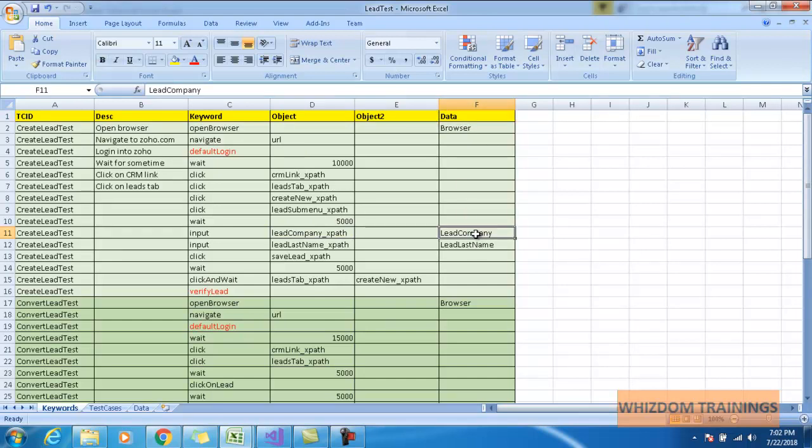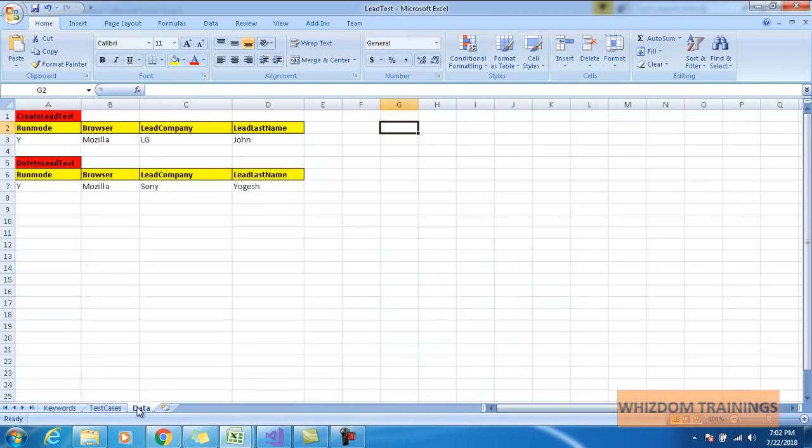Alright, so I need to input my company name. Now the data, I have not hard coded into my keyword sheet. The data would be read from a separate sheet, that is your data sheet, in which I have stored the data for my create lead test, the different parameters.